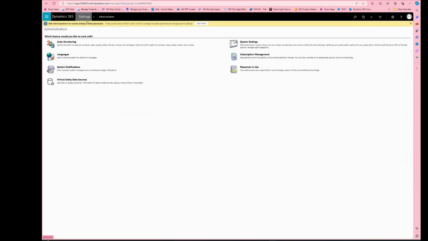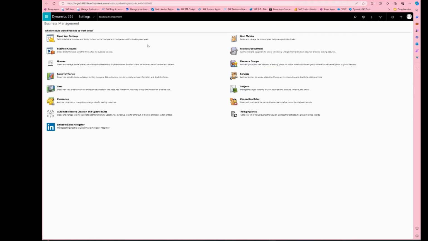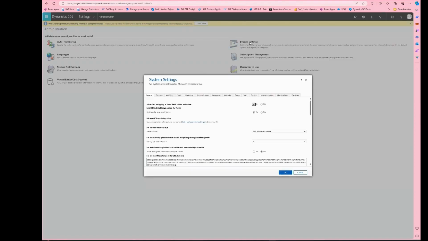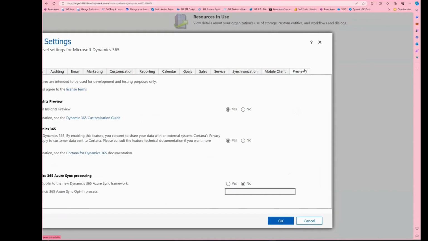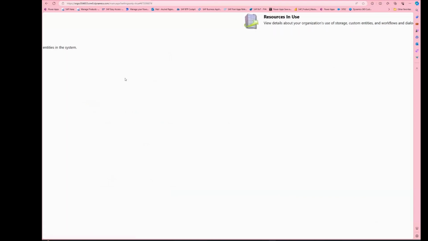The other place is system settings, and I'll tell you how to get there. You come here and click on advanced settings, and that will take you to the admin page. Click on settings, click on admin, and click on system settings. I'll just make this a little bit bigger. Make sure you have enabled the preview here so that you have the latest previews enabled. Just like how you would do with Power Apps in the settings, you enable the preview features and so on. So that's another place to look out for.